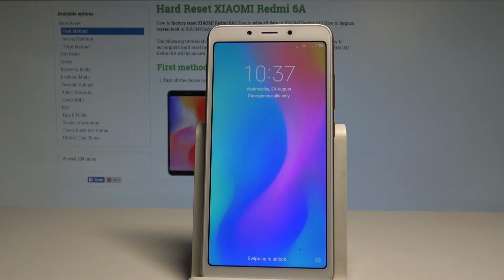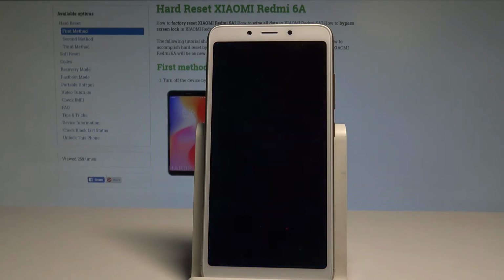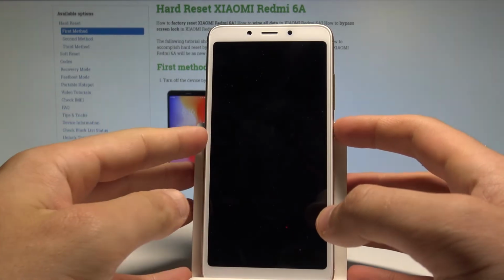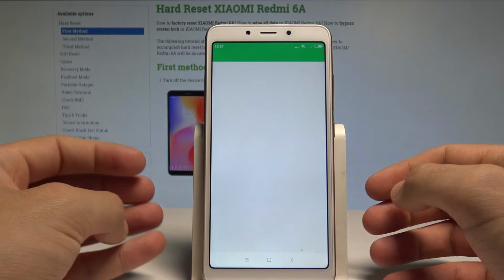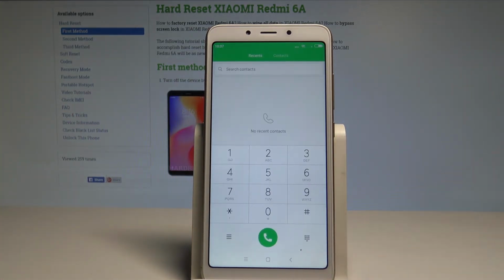Here I have Xiaomi Redmi 6A and let me show you how to use secret codes on the following device. So at the very beginning, let's start by unlocking the screen. Let's open the phone's dialer and let's start with the first secret code.